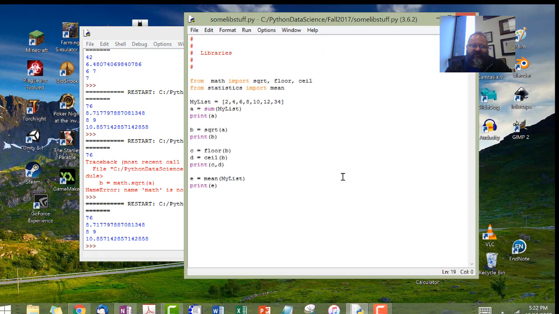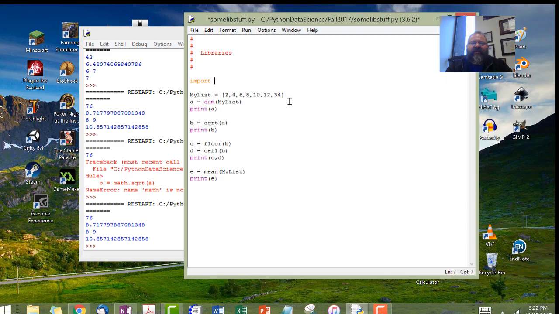Now that I've shown you that, don't use it, because basically I don't like it and I'll tell you why. I'm going to say import math, statistics, because you're going to get this. I'm going to put this up on the web for you. And when you start writing code, it is not going to be as simple as what we're doing right here. It's going to be longer and in a bunch of different places.